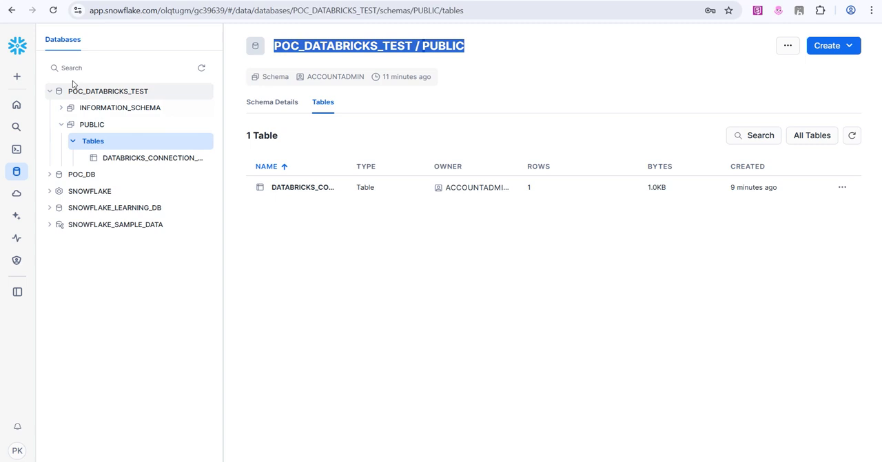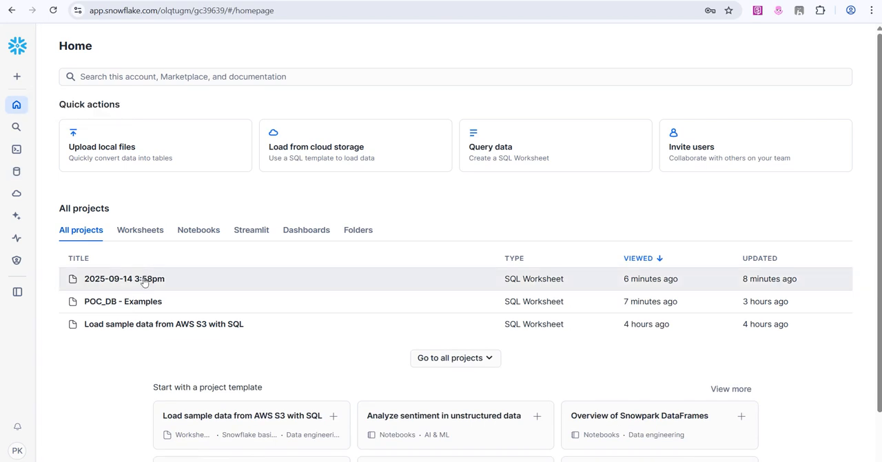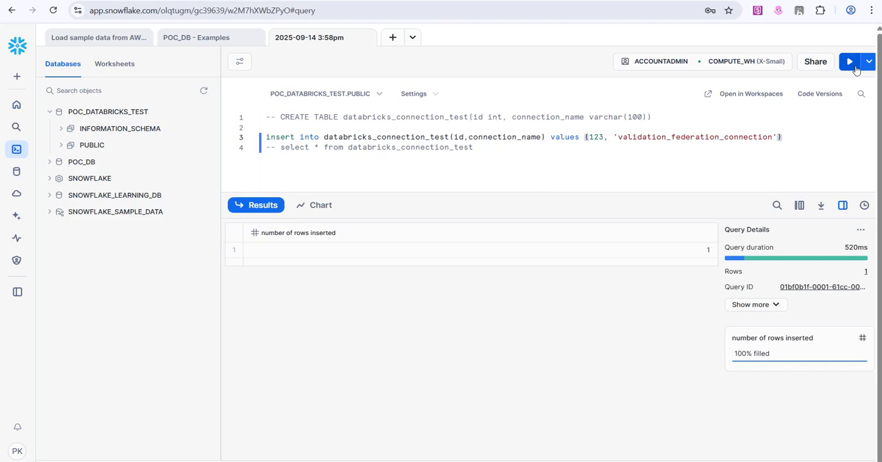Now we can do one more activity. We can go back and check if we insert some new data. Just go back and insert some new data. For more data, I'm going to add id equal to 123 and then validation underscore federation connection. Okay, this is my new one. 123, I'm going to type, and then I'm inserting this record once again. So now we have two records.